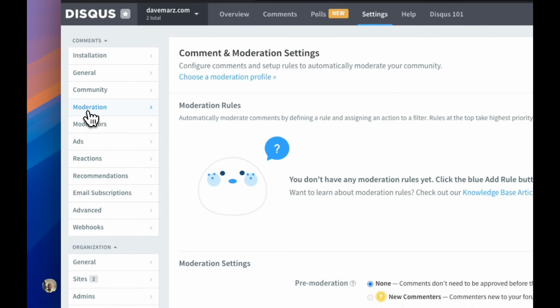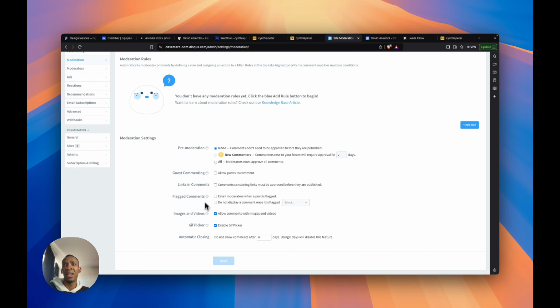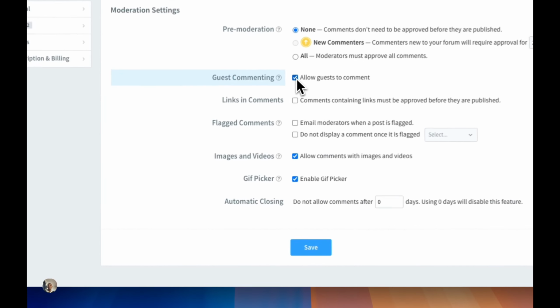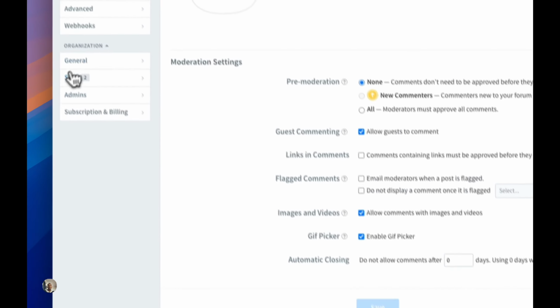Let's see, pre-moderations, new commenters, links, flagged, image. Okay, yeah, allow guest commenting. So allow guests to comment. So you can save it. Yeah, you can just play around with it.